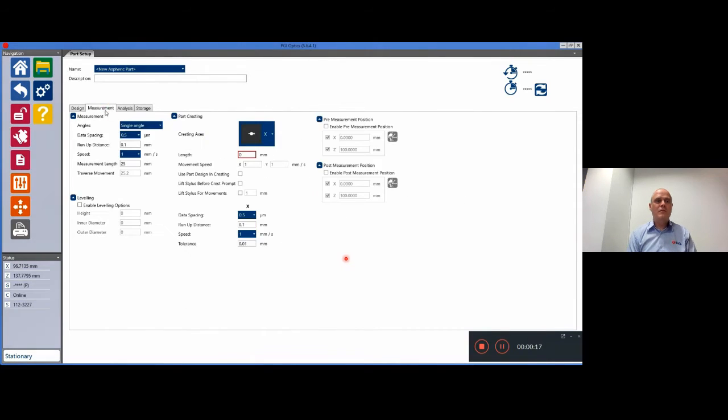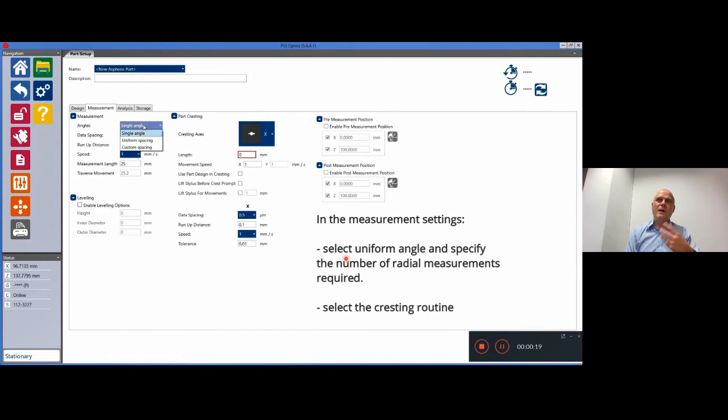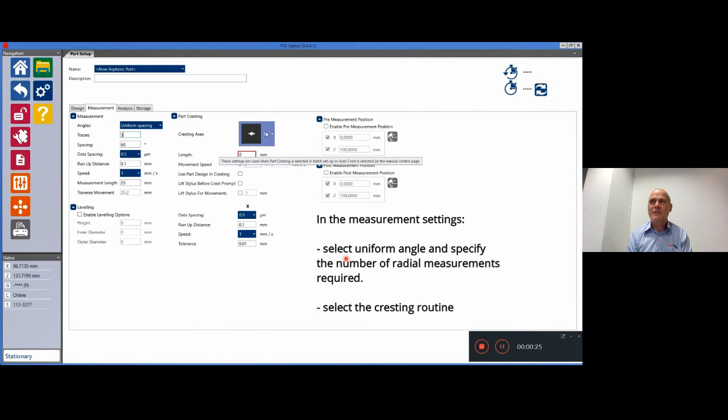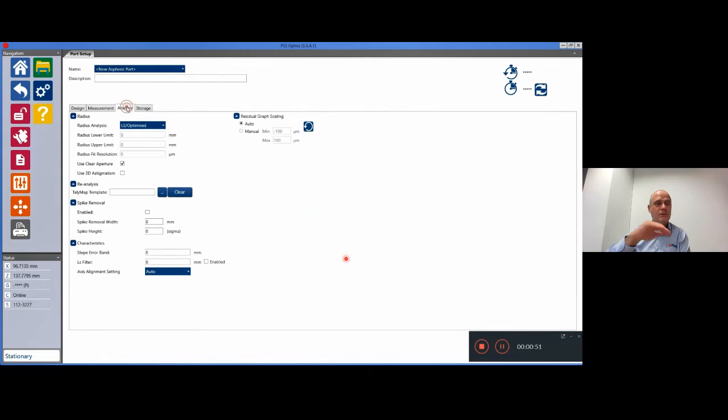Okay, then you move on to the measurement section, and this is where you choose how many angles you want to measure. Now, we're going to tell it we want to measure 3. Okay, so that's every 60 degrees. Although this is a manual system, we have the ability to help guide an operator through cresting in Y as well, which you will see when we go through it. So you can tell it here how you want to crest on the component, i.e. find the highest point or the turning point, or the lowest point if it's concave.